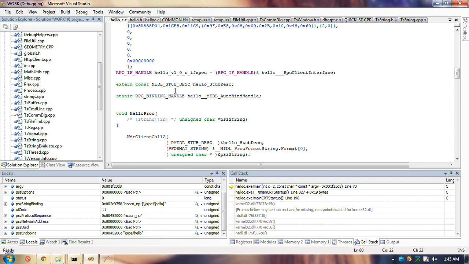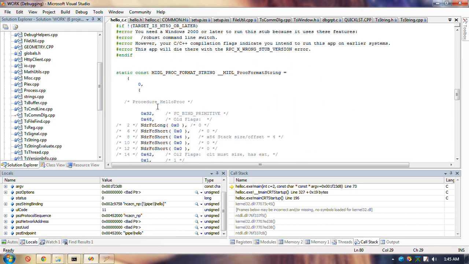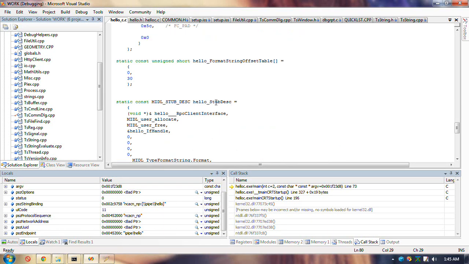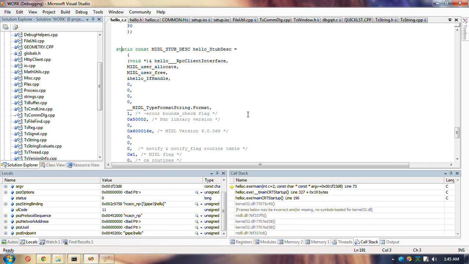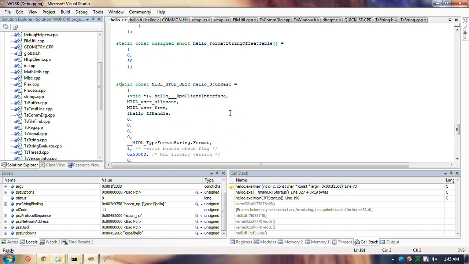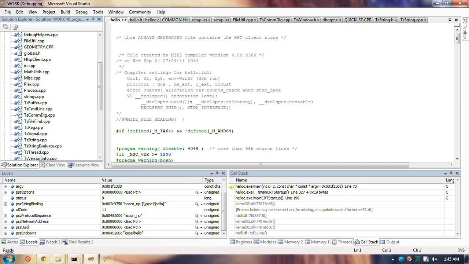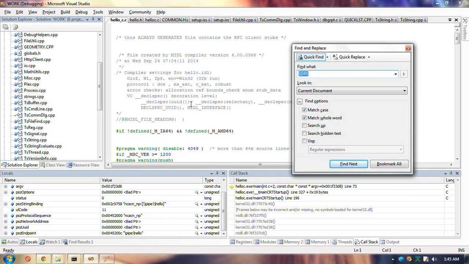Here is a thing being declared as extern. Name hello stub desk. Then down here, here's a hello stub desk, same name, static. Okay. Now, why it does that, I have no idea. This here handle is not even, I don't think it's declared as an extern here. Did I copy that? No.